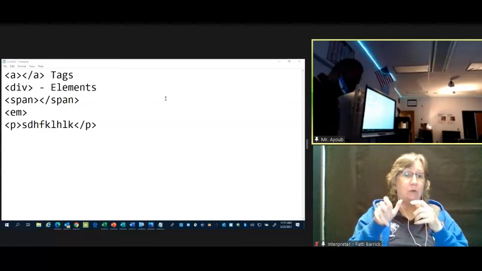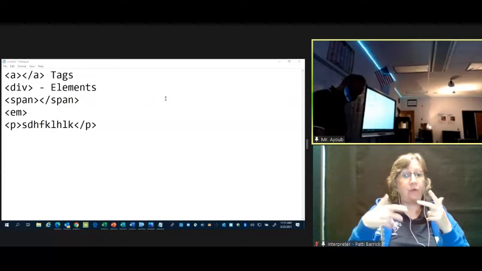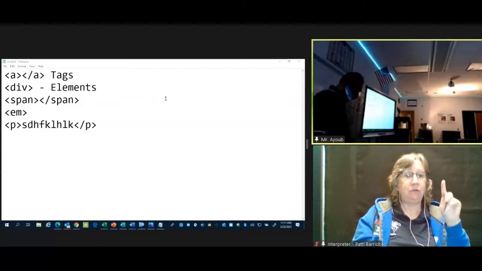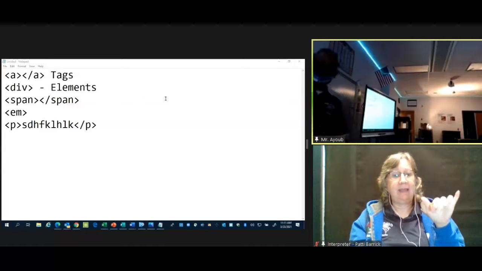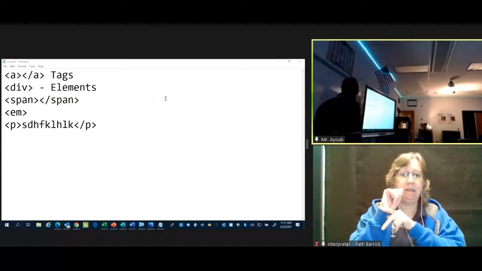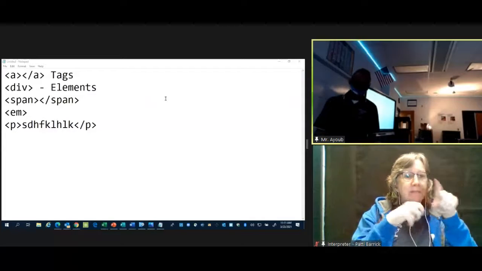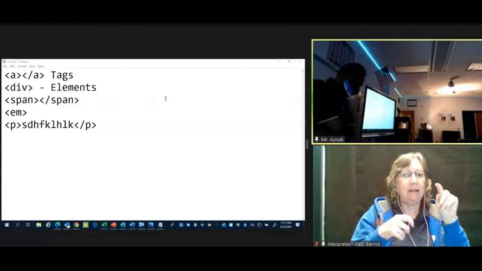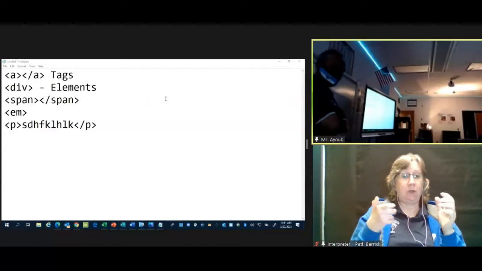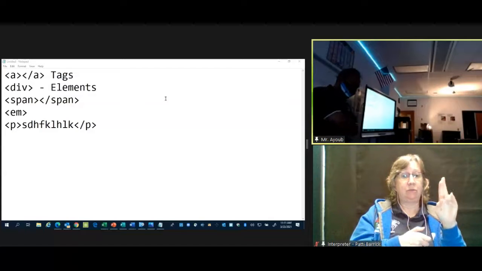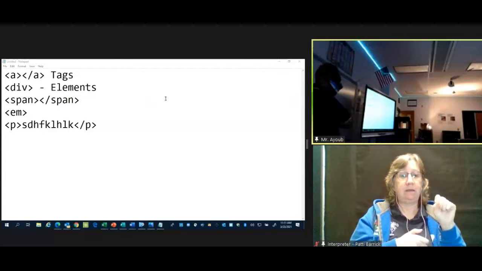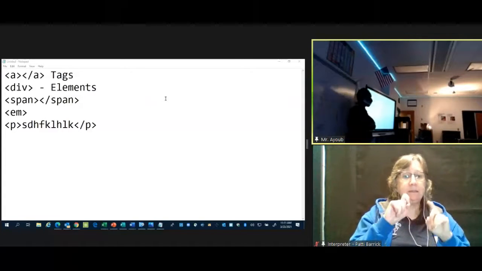The last one is attributes. So attributes are properties that give you additional information about the elements. So attributes, right, are basically properties that give you additional information about the elements.